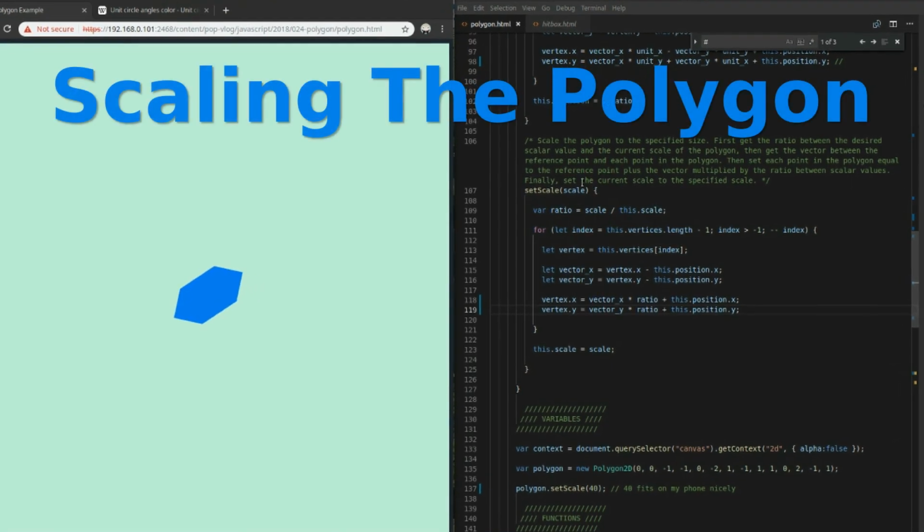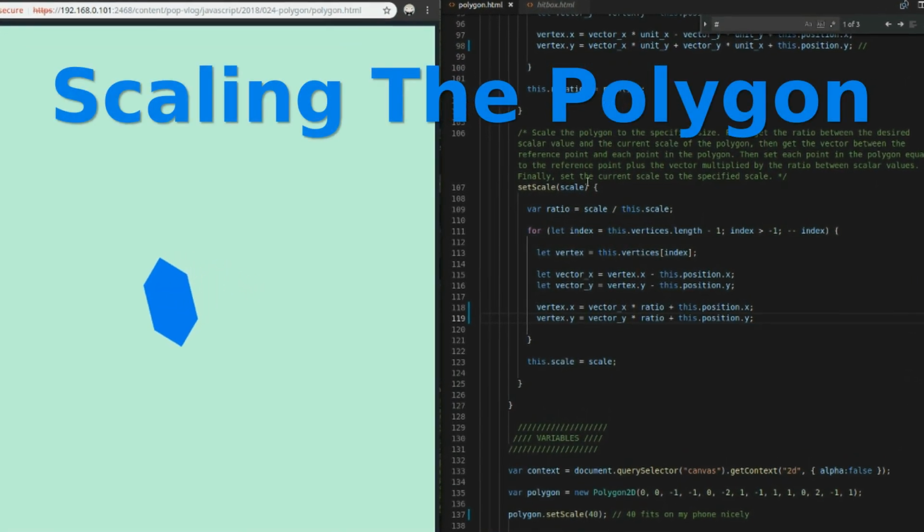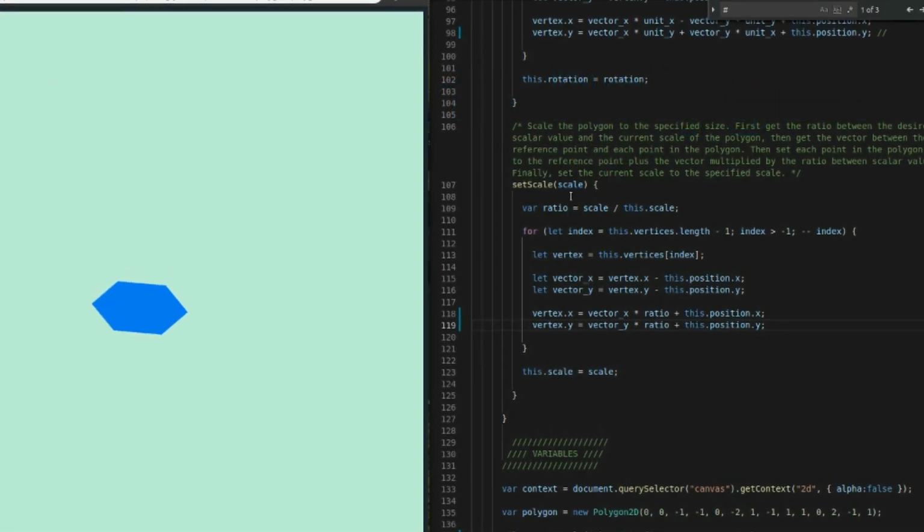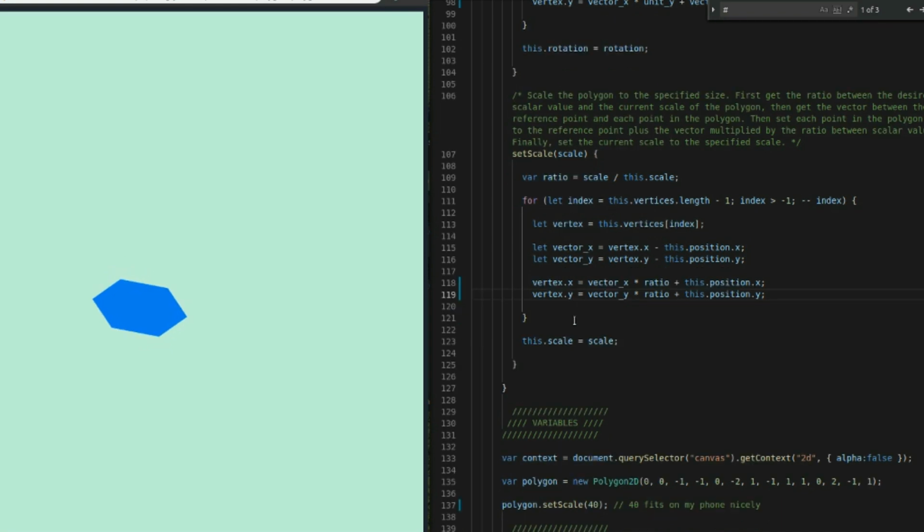So this is the function that scales the polygon. Basically I'm going to throw in a value that I want to scale to, and it's going to scale to that value. If I want to scale to 40 pixels like I did right here, it's going to scale me up to 40 pixels. If I want to scale back to 1, I just throw a 1 in there. It's going to scale me back to the original size. So let's take a look at the actual original size of this polygon and where I use the set scale method to scale it to its ratio of 40 to 1.